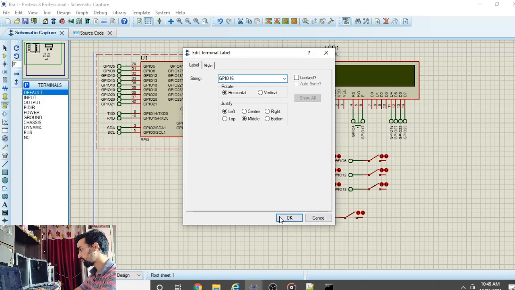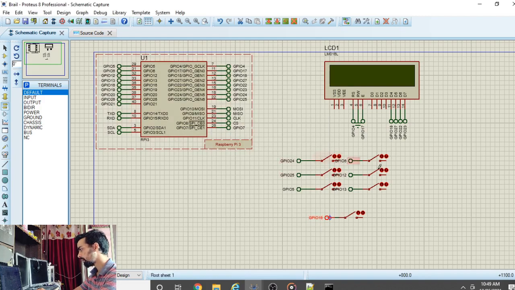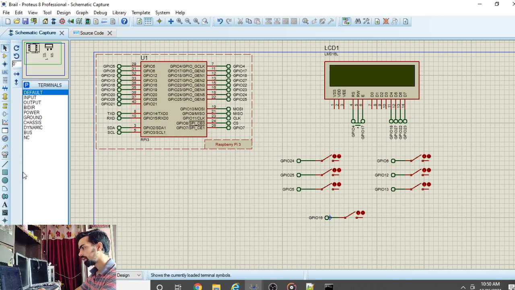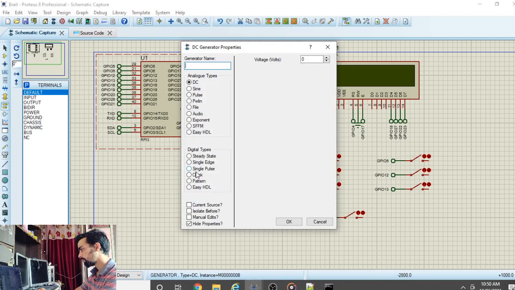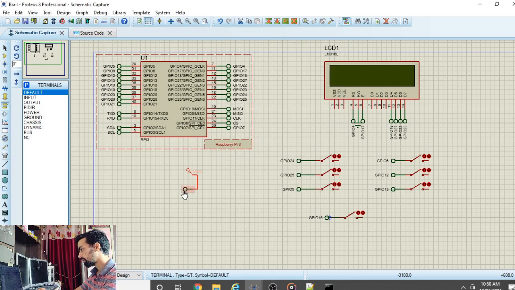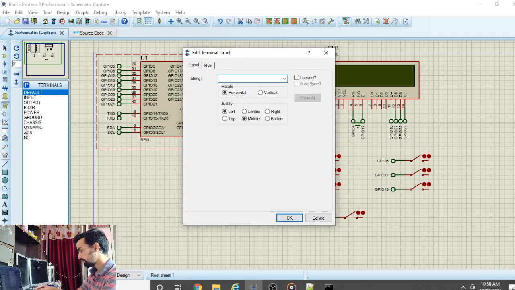Once you have connected all the switches with Raspberry Pi, next we arrange these switches. Now next part is you have to connect the next terminal of each switch to the power supply. So take the common power supply, go to generator mode, then DC, place that DC here. Now go to terminal mode, then default, place a default pin here and connect that default pin with your power supply. Then double click on this power supply and set the voltage to 5 volt. After that double click on this pin and give your name power and click OK.